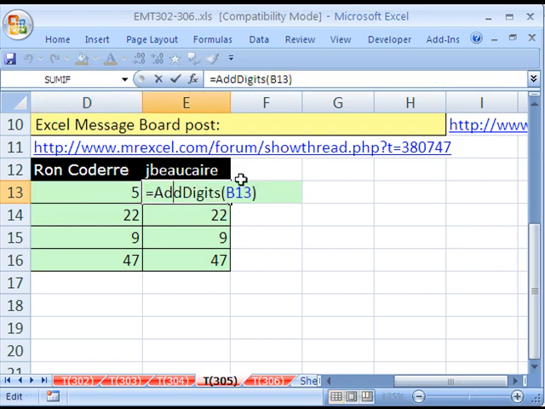Not only that, but Jay Bucherer had an amazingly simple VBA solution. And I added this in as a custom function. So if you want to see that one, you can go look at that link right there.